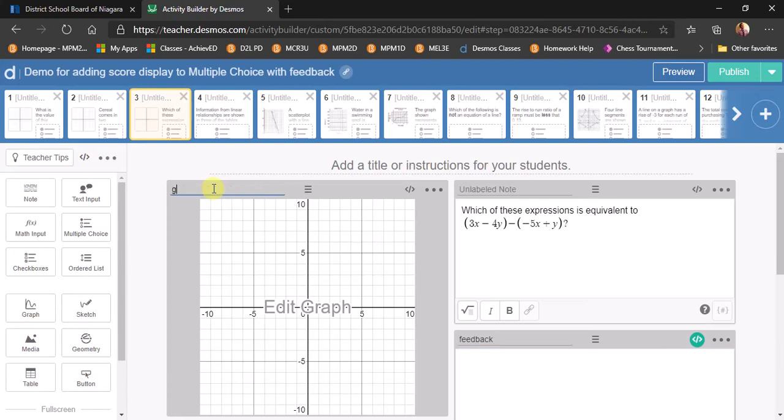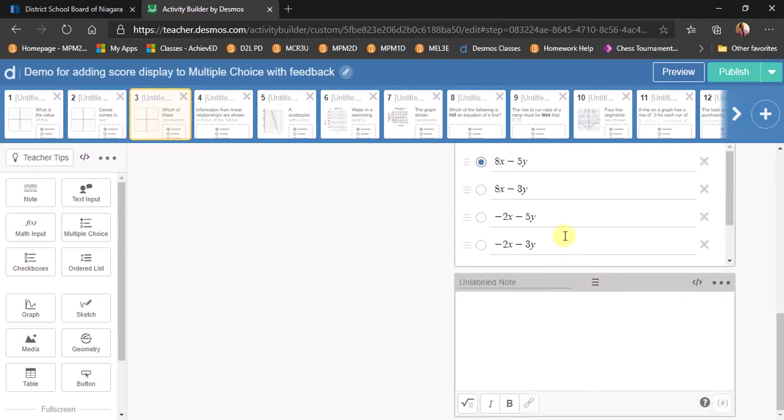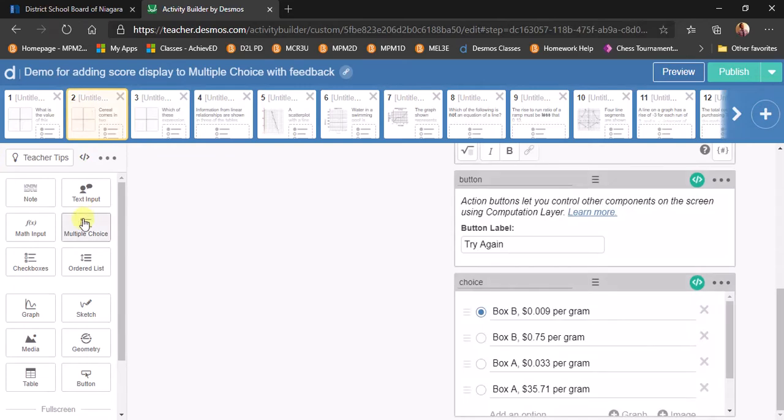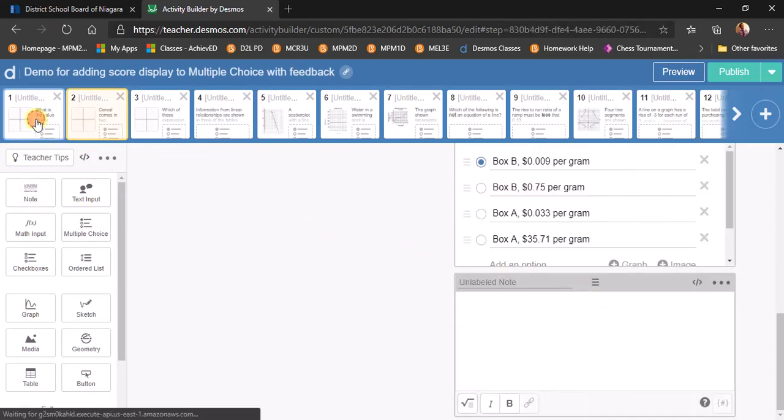So this one would be G3. And I'm also going to need a note, which is going to be the display showing the score. So I'm going to add a note and drag it to the bottom of every slide. It doesn't matter what you name it. It doesn't need a name. The nameless note.